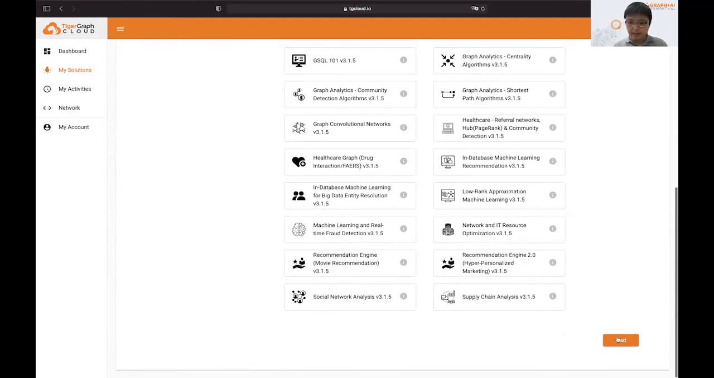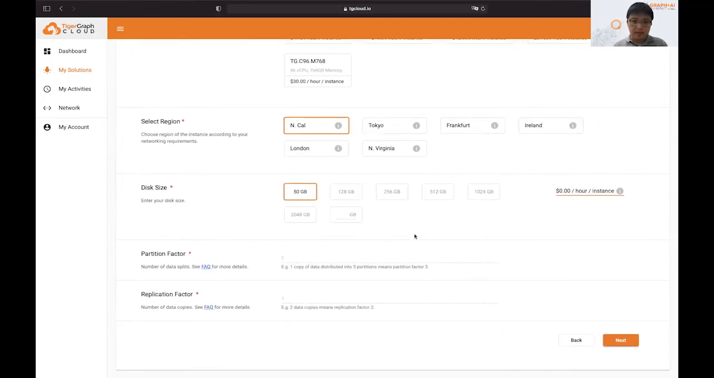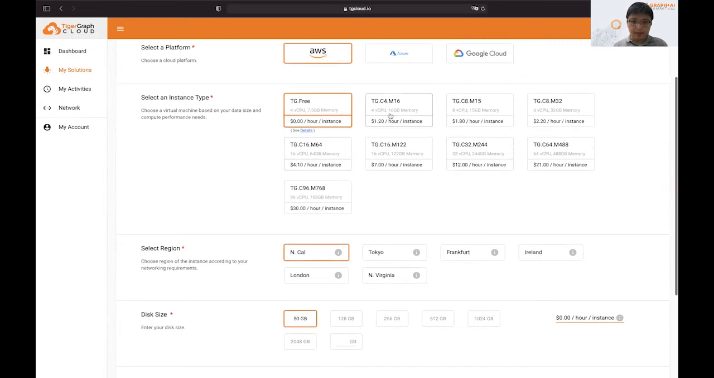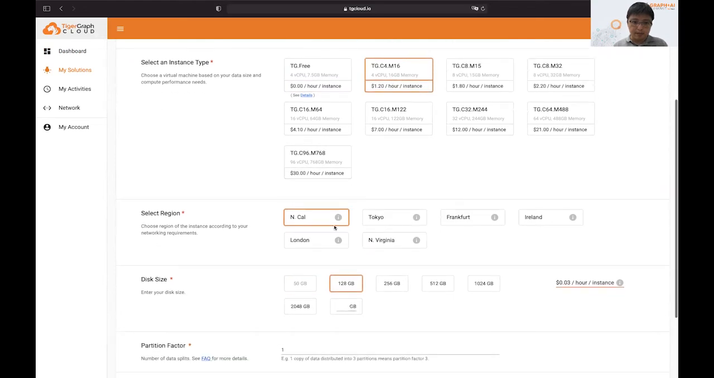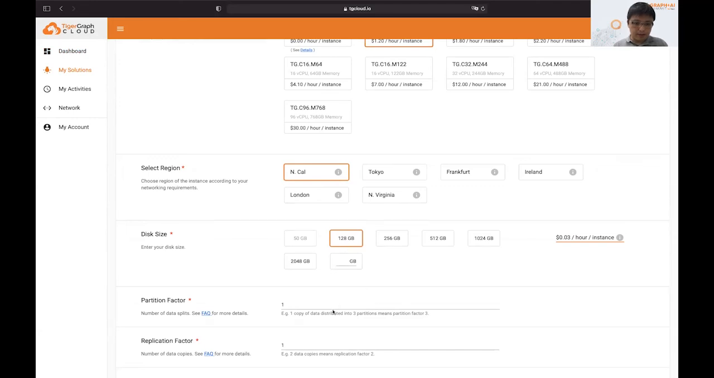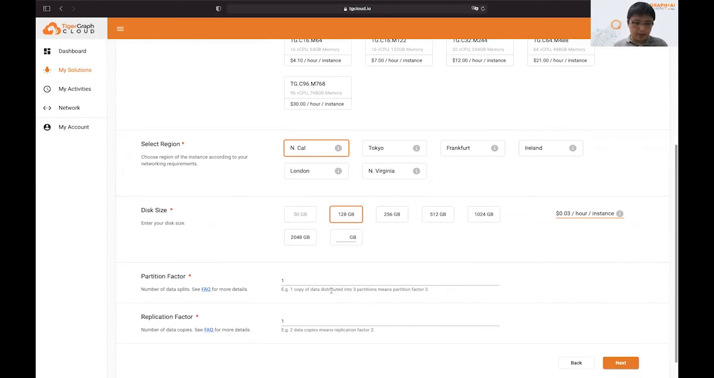And next, I'm going to use AWS. I'm going to use TGC4M16. I'm using North California. The disk size, leave it as is, partition as 1, and the replication factor as 1, which we just talked about in our slides.